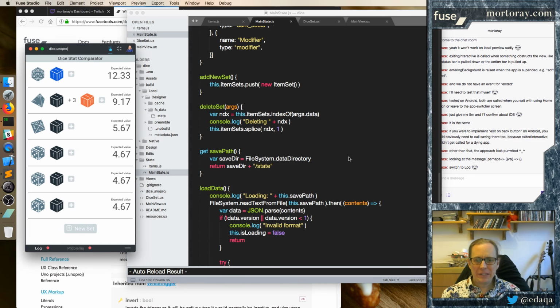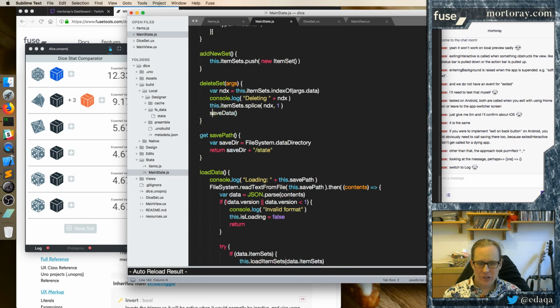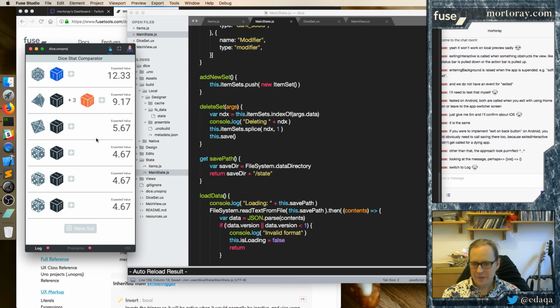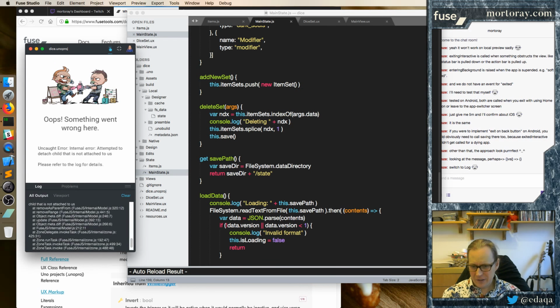Second point, when we delete something, we should probably be calling save data here as well. Or what do I call it? I just call it save. So that when I reify, I've at least lost the 1. So it's going to delete. We're going to get the same error again. Get the error. We don't know what this is.